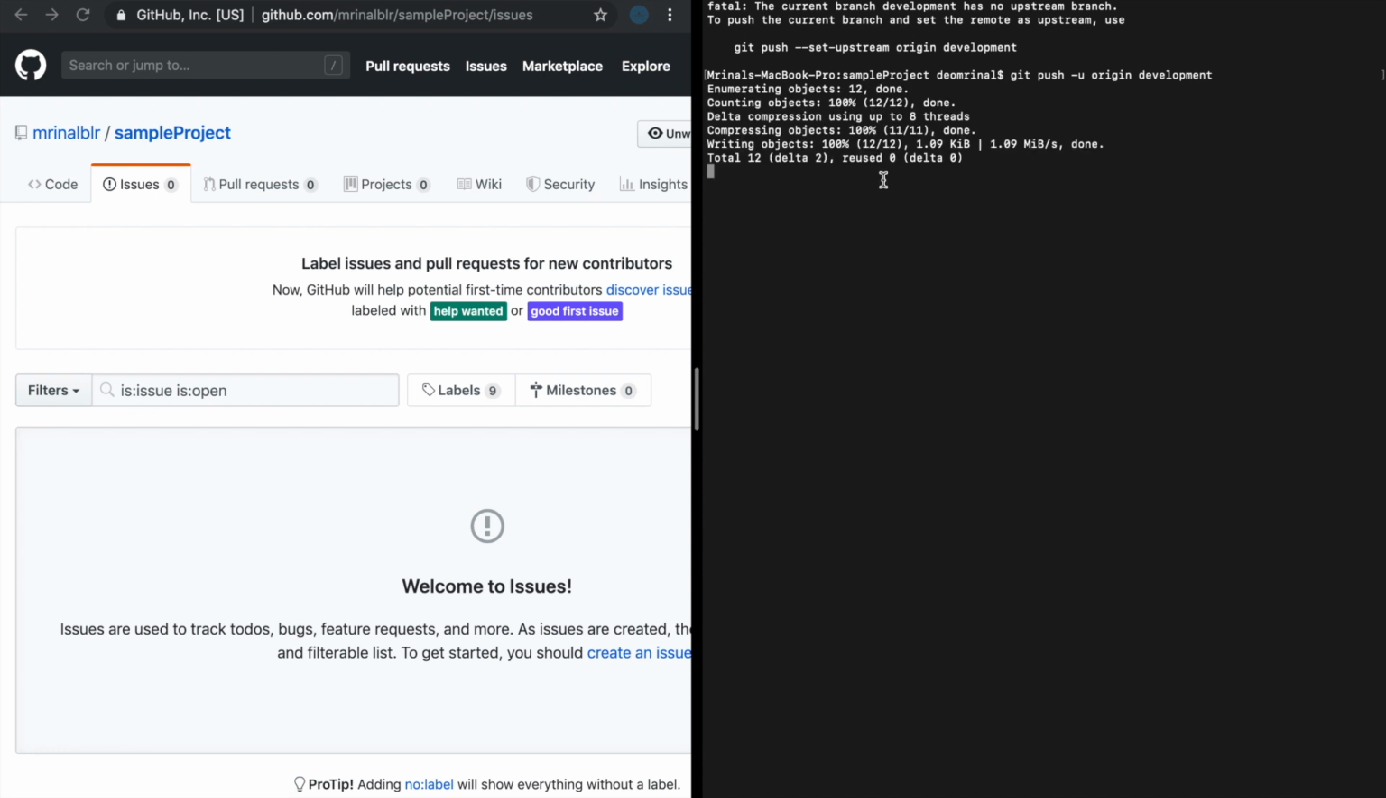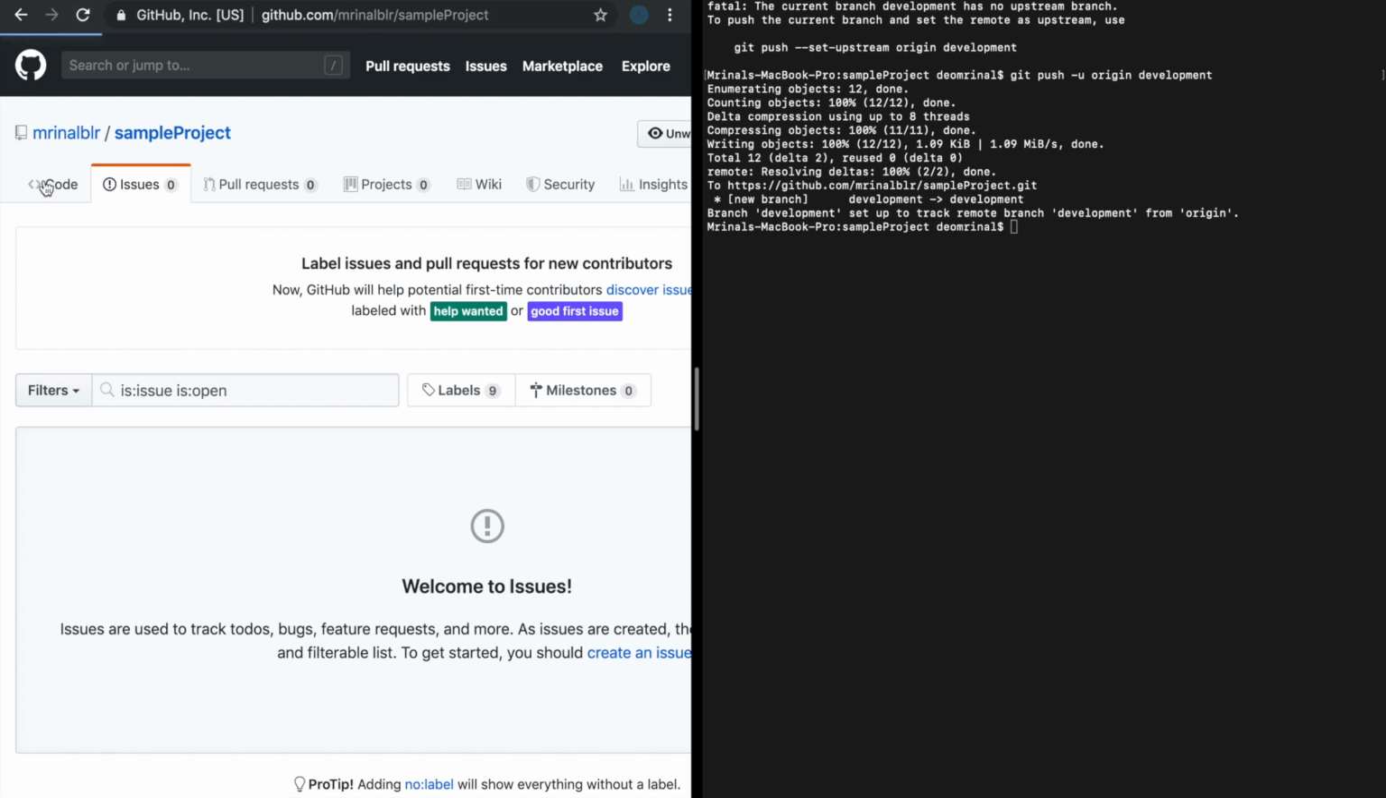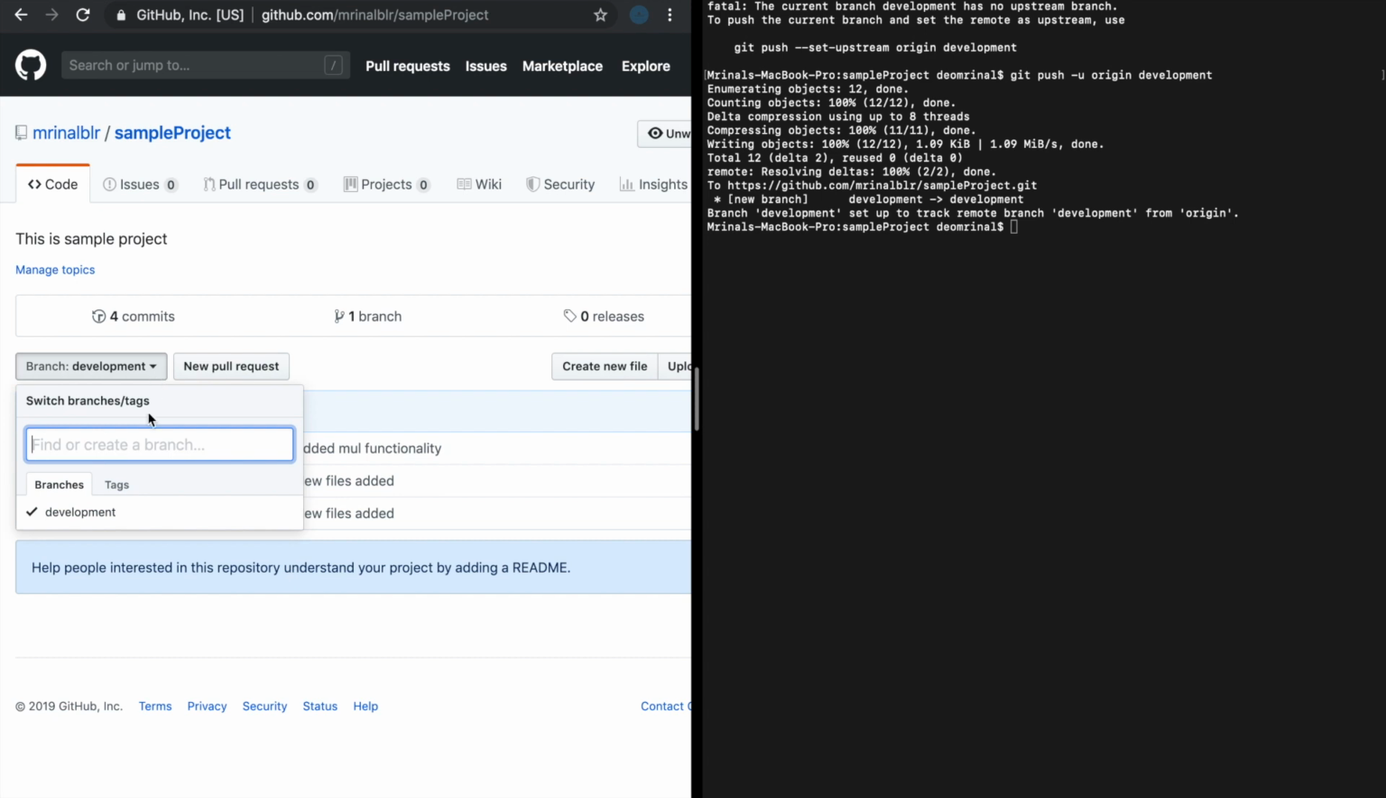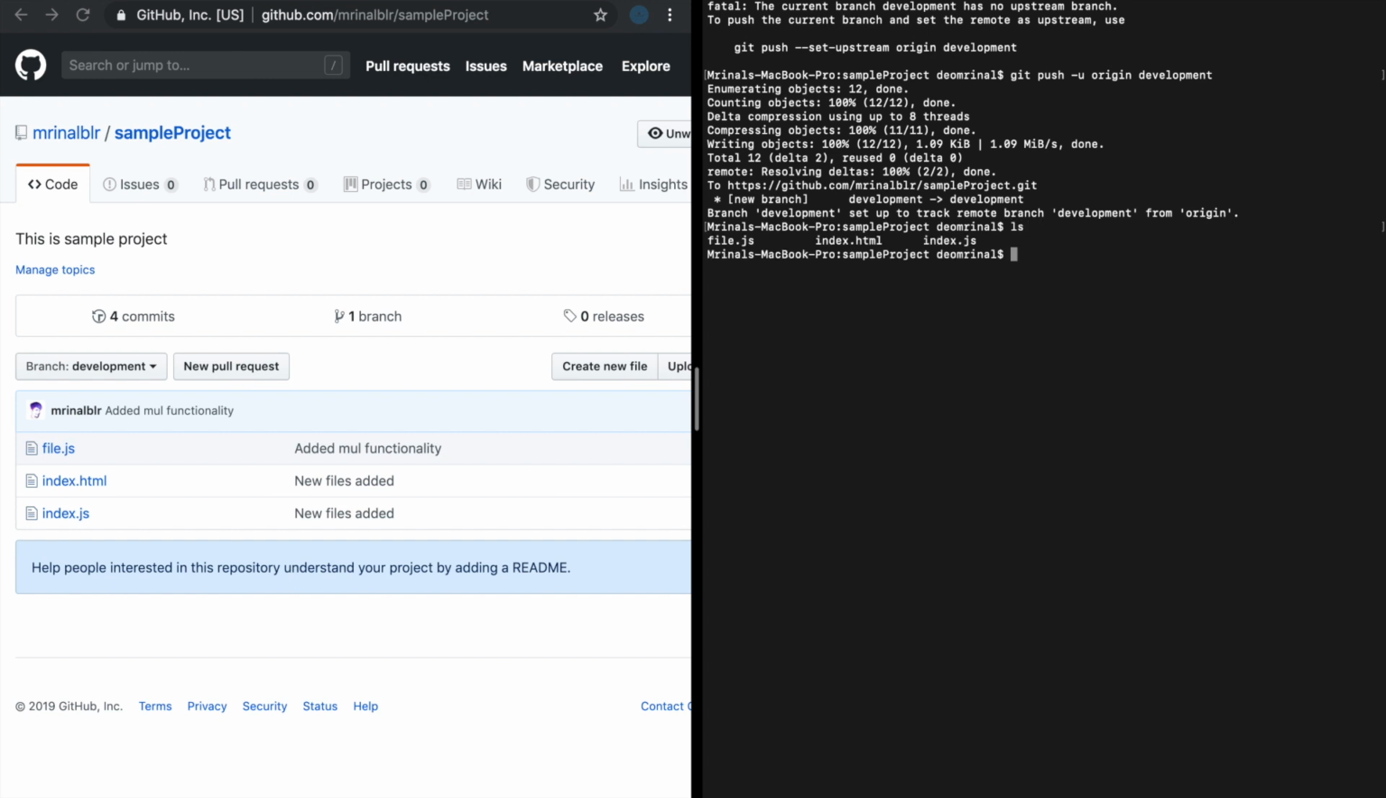It has not asked me for username and password because I have already connected my GitHub repository with this username. If you are facing something like enter your username and enter your password, you can just put your username and password into the console, and it will connect to your remote repository. If I refresh this page again and go to code, I can see I have a branch development in here. This development branch has all the three files currently present in my local system. Let's say ls, yeah. I have file.js, index.html, and index.js. All these three files have been pushed to my remote repository.